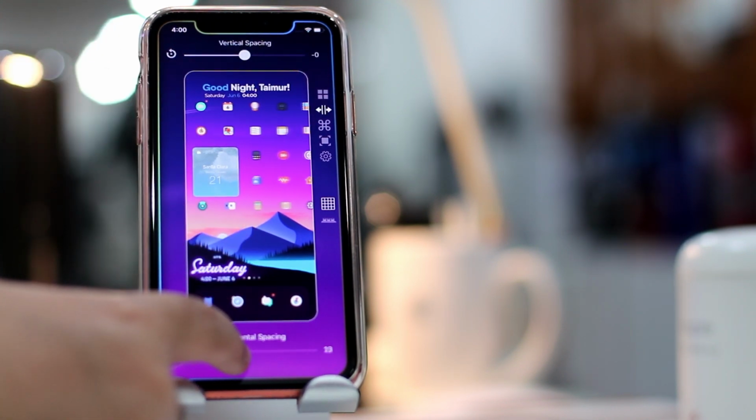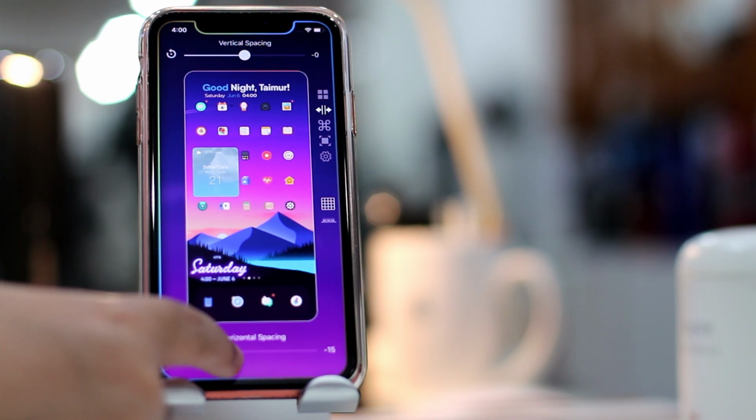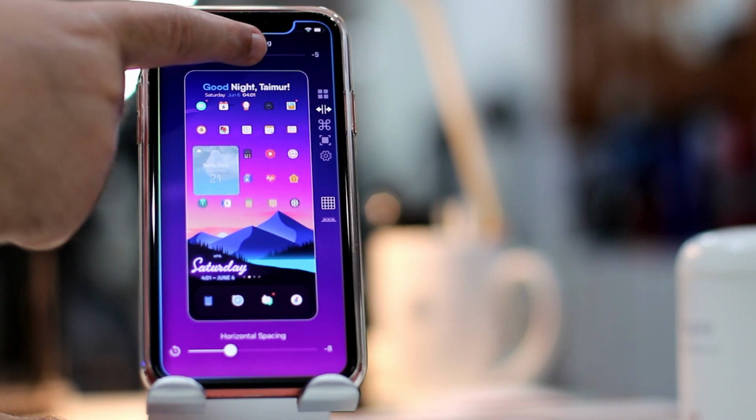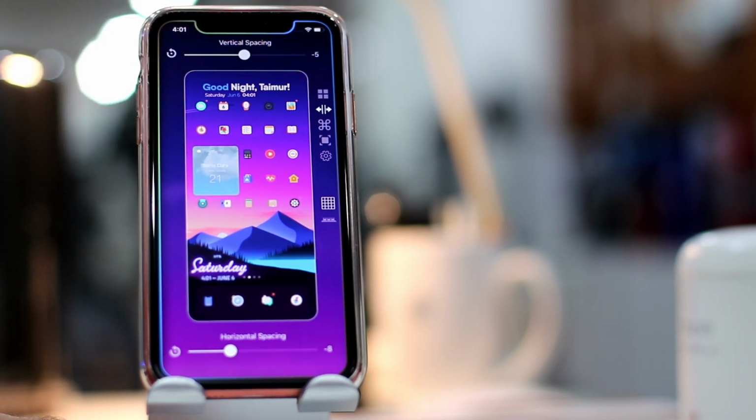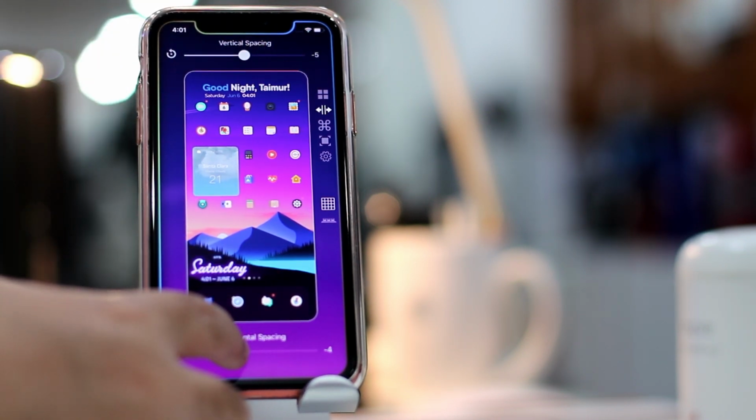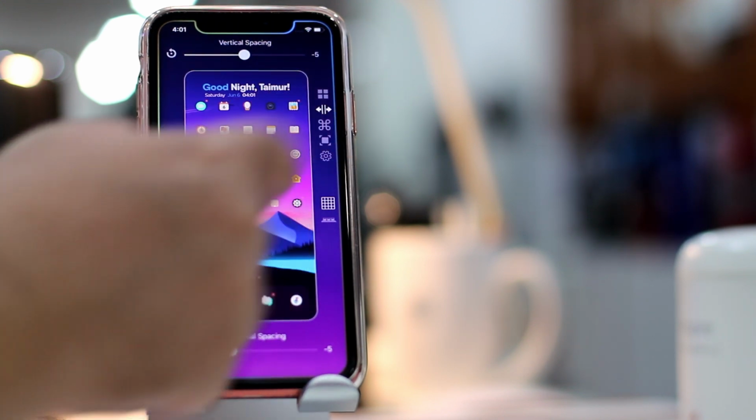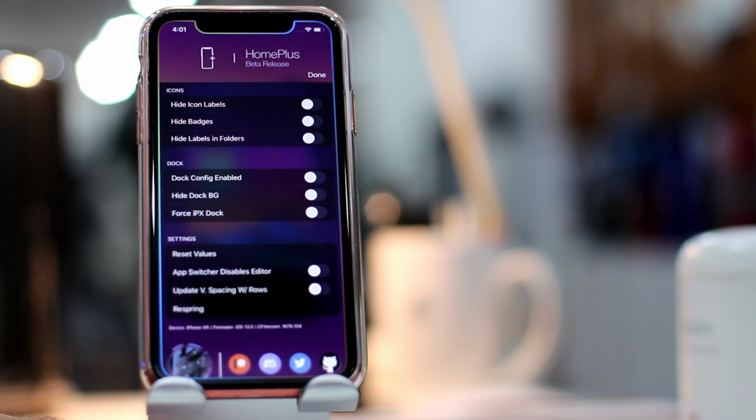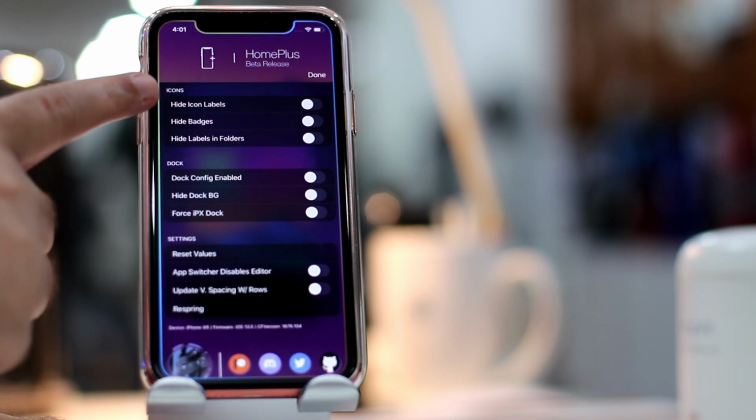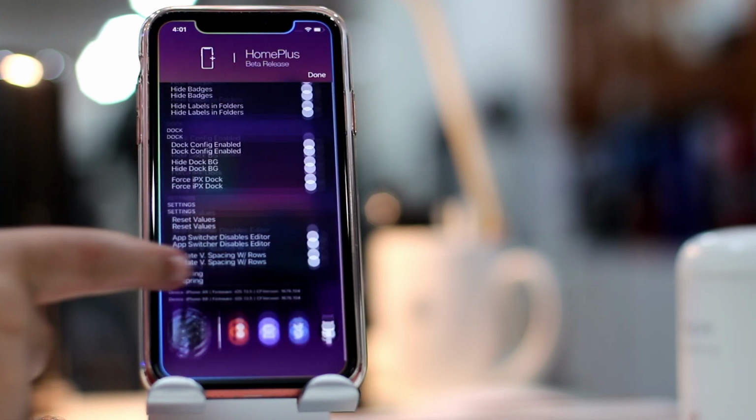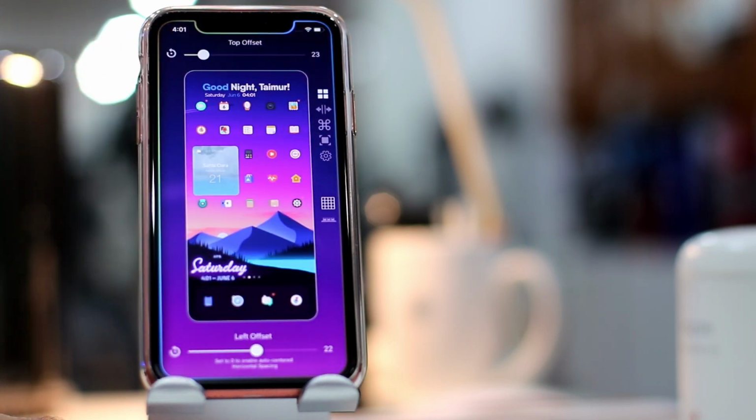Next we have a very powerful home screen tweak called HomePlus Pro. This one allows you to resize app icons on the home screen in real time. It also allows you to change the layout, number of rows and columns, hide app labels, hide the swipe to home bar on iPhone X and later devices, and much more.